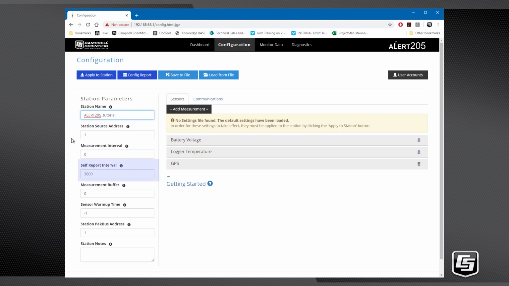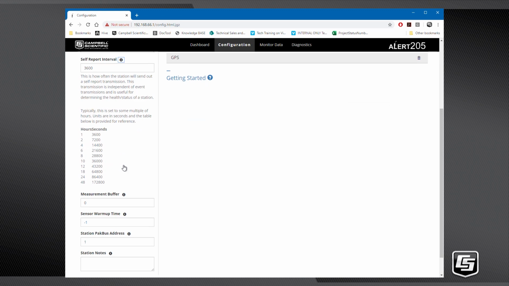The self-report interval setting gives you a way to let the station indicate it is still functioning during sunny conditions by reporting back to the home station on a regular basis determined by this value. This measurement is in seconds. Clicking on the I button will display a list of common intervals.